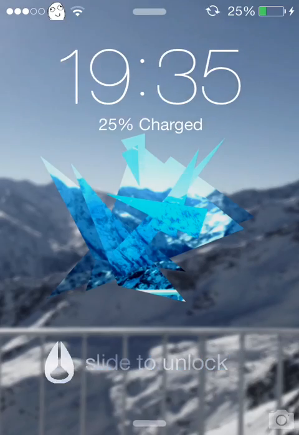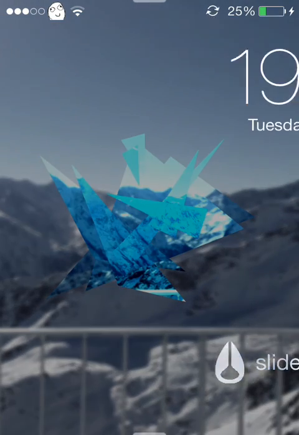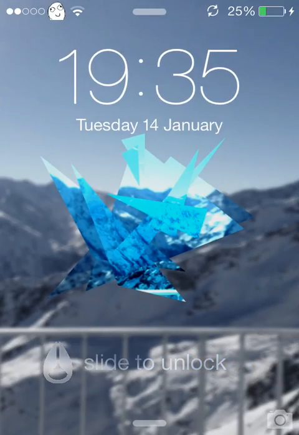Let me just show you what the Nixon one looks like. As you can see, I got that little logo there on the slide to unlock, which I don't think this one looks too good, but I've tried the PS4. That one looked pretty cool. Still meaning to try the rest, just haven't got around to it yet.